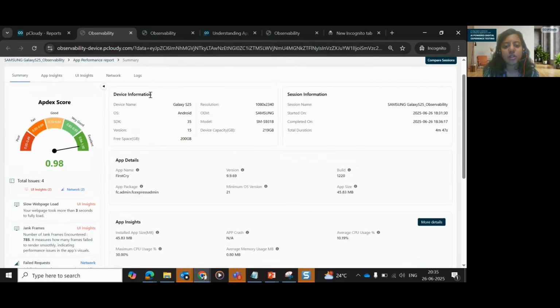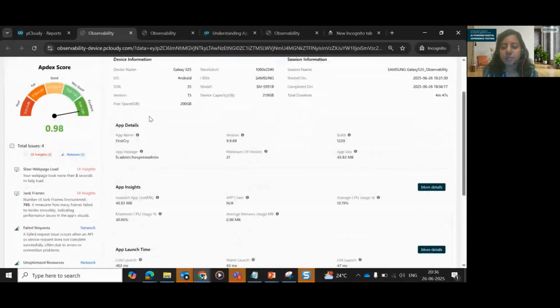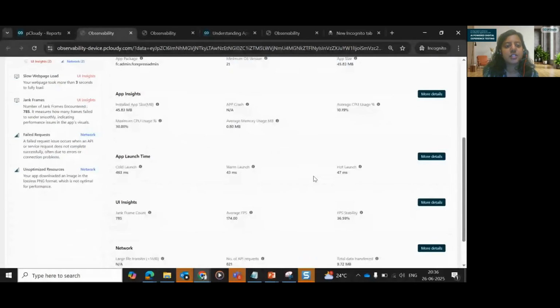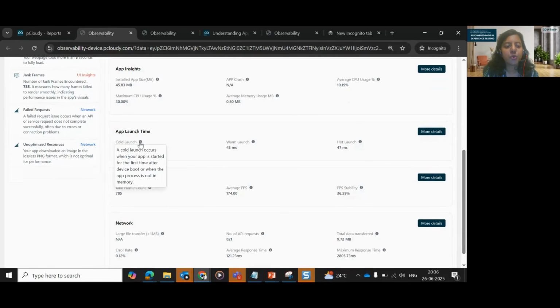And above, you can see all the device-related information. So you can see the device name, the specifications of the device, right, as well as the session-related information with the timestamp and the duration of the session. You can also see the application-related details like the package name, the version, what was the build number, and the app size. You can also see the app-related insights, right? So for example, the installed app size, what is the maximum or the peak CPU usage, right, that is consumed during the session, averaging out what is the memory usage of the app during the session, and the average CPU usage. And this is what I was referring to with the different launch times, right?